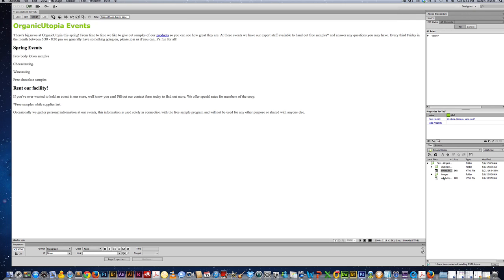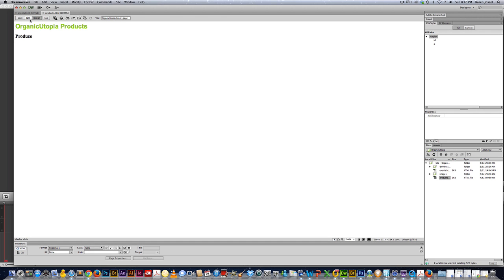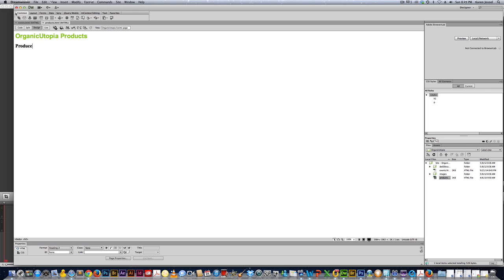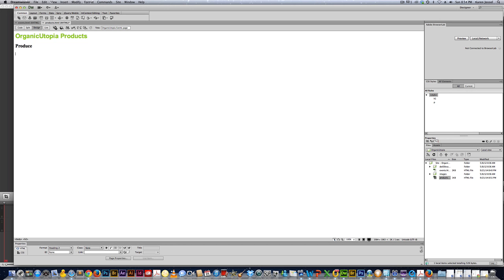Now we're going to go over here. Here's the products HTML page. So I'm going to double click on that to open that. All right, click to the right of the word produce. Choose insert hyperlink. I moved the insert panel up here because it reminds me of the options bar in Photoshop. Here's hyperlink, insert hyperlink, and type in the word events. I hit return and type the word events. Oops, events, there, events. And then I highlighted that, went to my hyperlink.